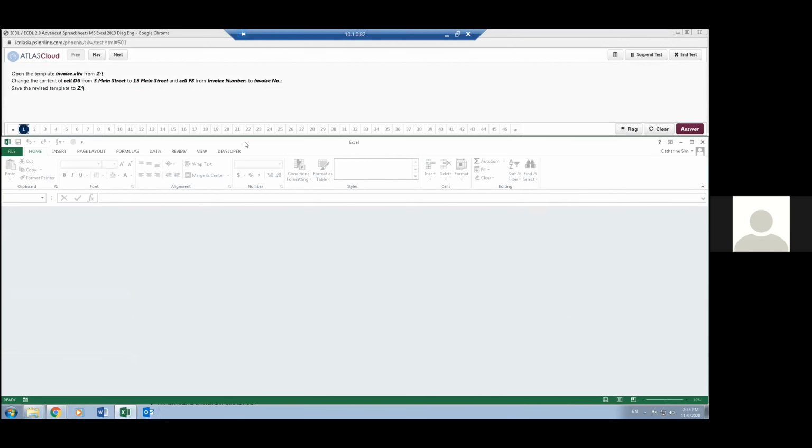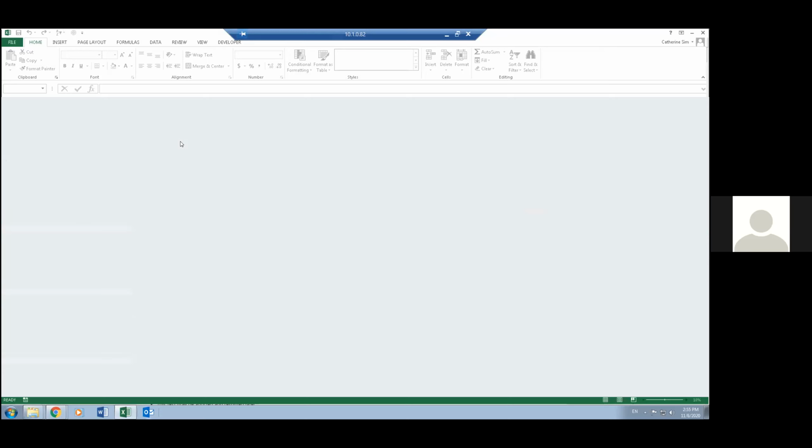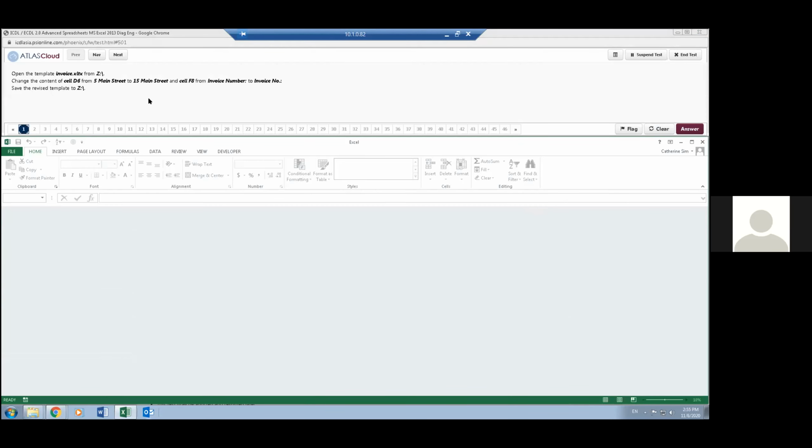Okay, so this is about template questions. It's quite easy. First of all, you need to open up this and then just change the content. Then you must resave again to Z folder, because when you save template files, they will go back to the custom Office template folder, which is wrong. So when you have template questions, you must remember to navigate to this folder again.